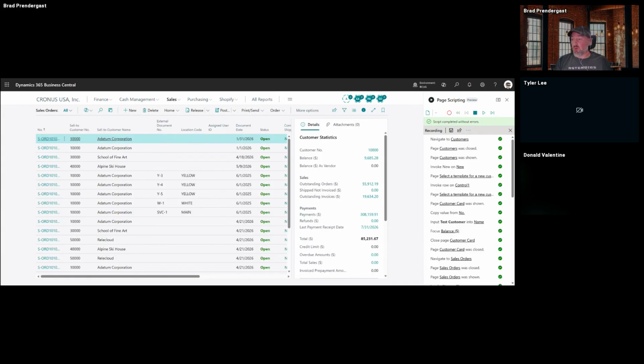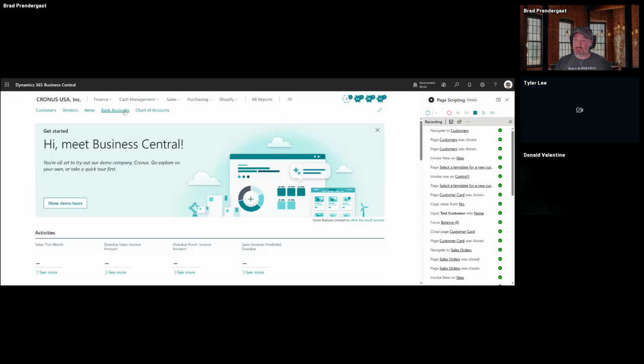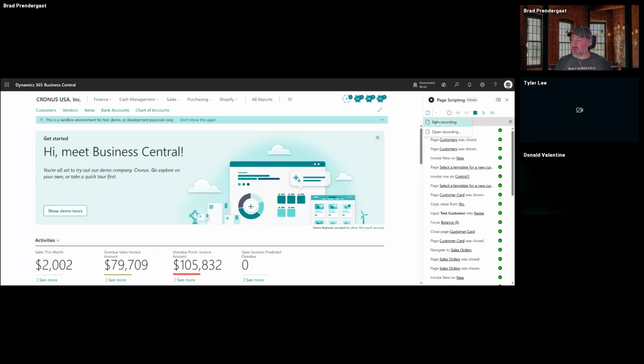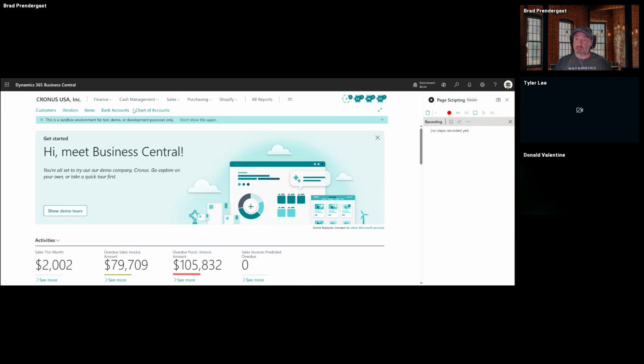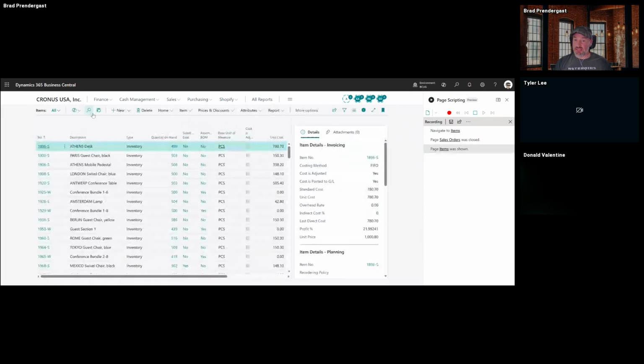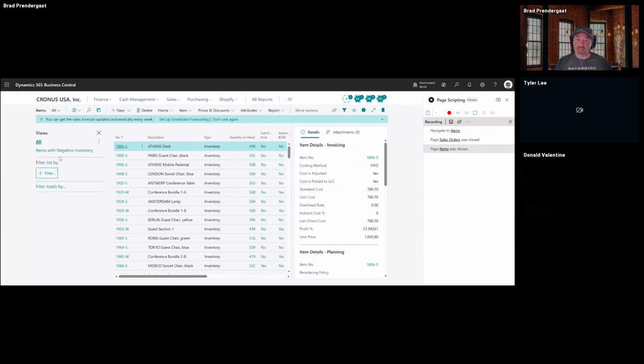So every single time that I want a new environment created, I will run these scripts and it will create that information for me. So what I can do now is go through some of the additional options that you have within page scripting. I will create another script, a new recording. On this recording, I'll go over into my inventory items, and I will filter for my items by an item category.